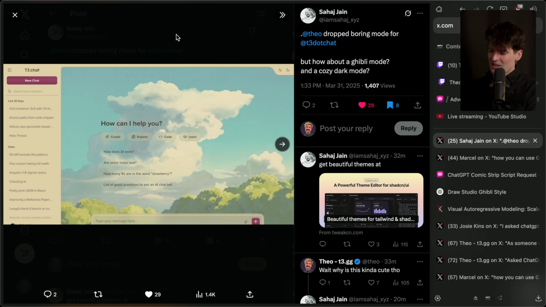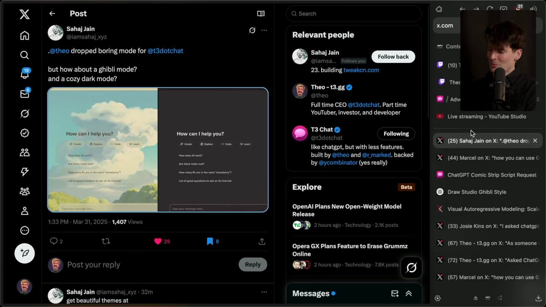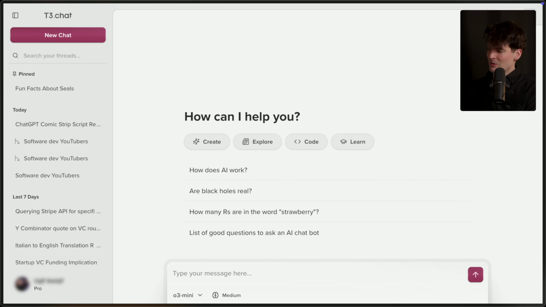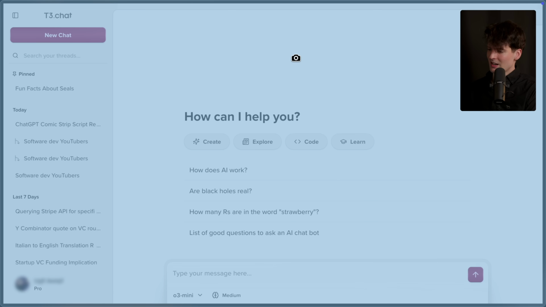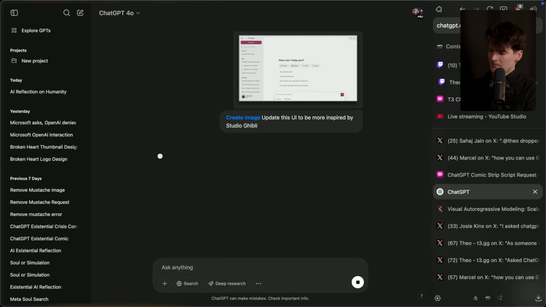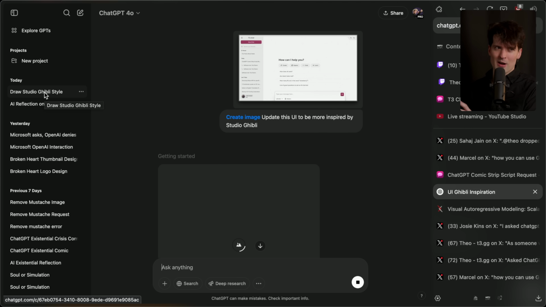That's so cool that you can just paste in a UI and tell it to make changes, and it will. Grab this screenshot. You know what? I'll start with the light mode. I think that'll be easier for it. Update this UI to be more inspired by Studio Ghibli. Also, more fun facts of how bad the chat interface is.